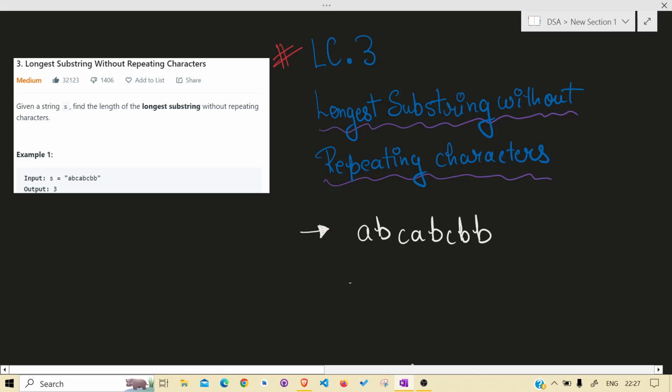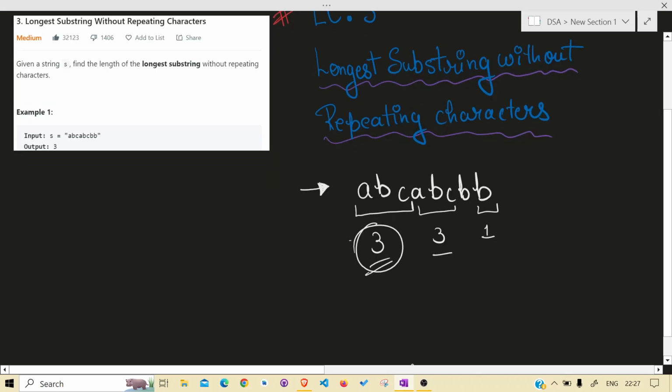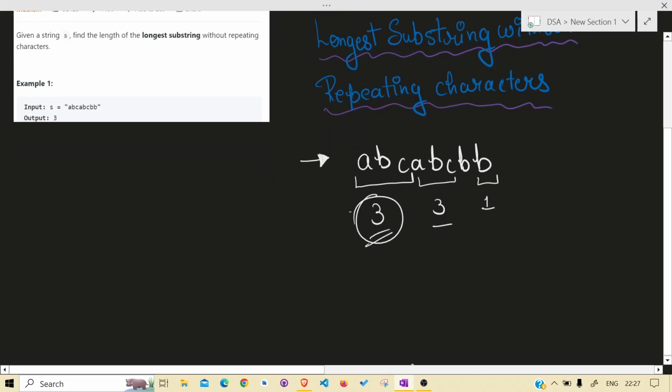What would the length be? A is first time, B first time, C, again A. So the length till here was 3. Again, let's see, A, B, C, again B. It was also 3. And so the shortest was 1, the longest was 3. We have to return this 3 while segmenting the string.